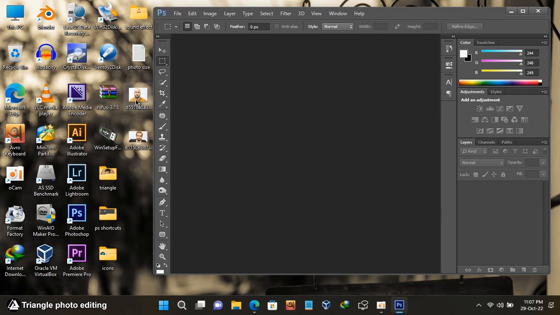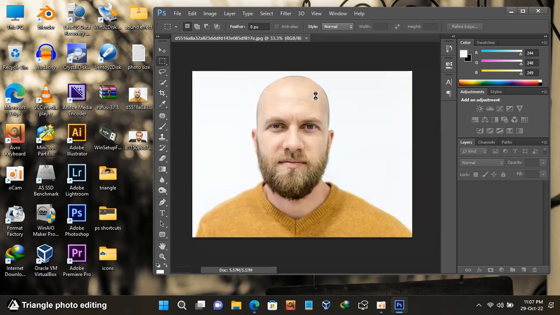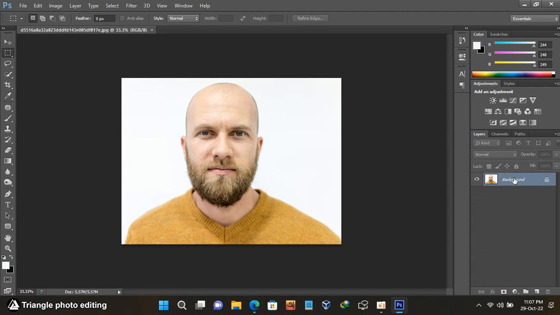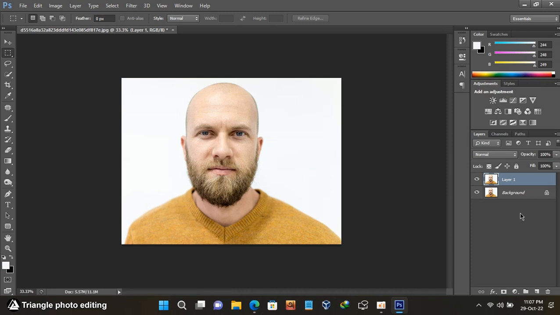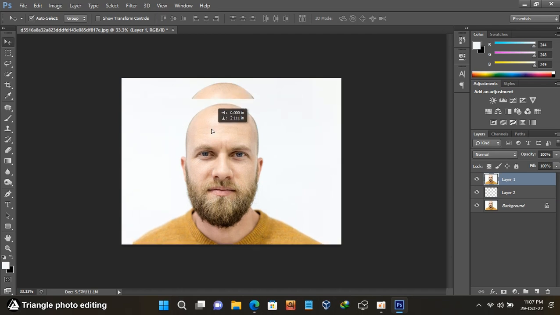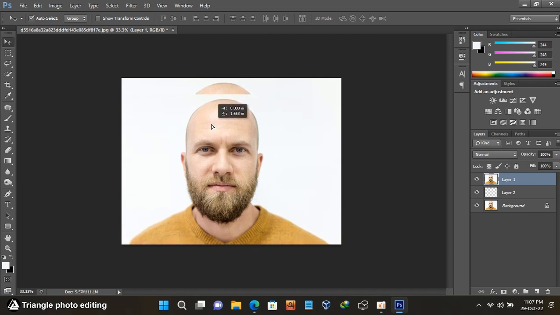First open Photoshop and import the photo. Create a duplicate layer by pressing Ctrl and J button on your keyboard. Also create a new layer by clicking on this new layer icon. Move this blank layer under the layer 1. Select layer 1. Go to the toolbar and select the move tool. I'm moving this face down a little bit.